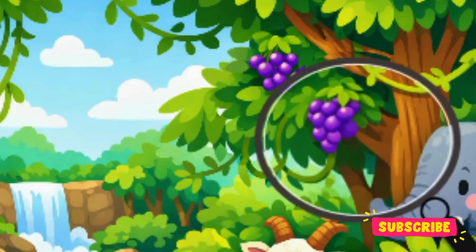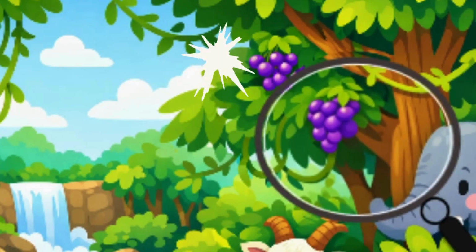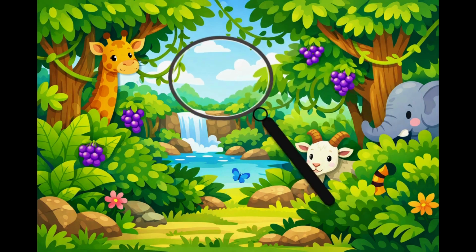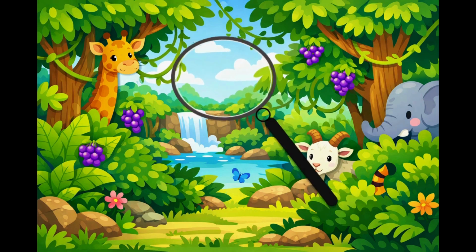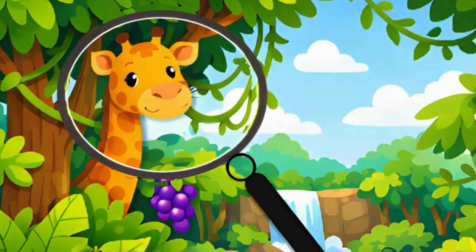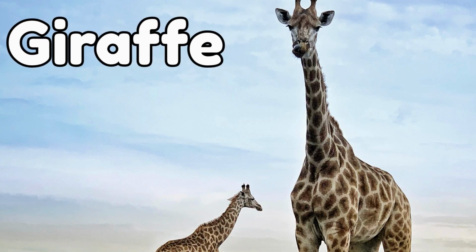Next one. Grapes. Grape starts with the letter G. Awesome! Now look up high. Can you spot the giraffe? Giraffe starts with the letter G.